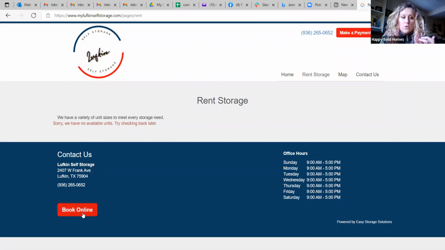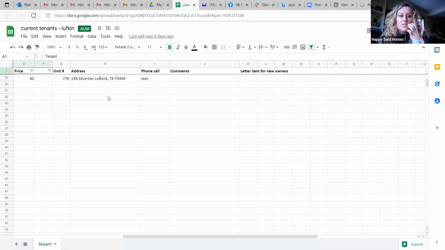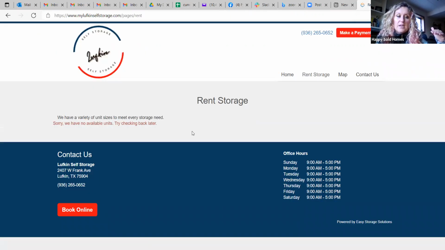And so when they go to rent online, it's not set up yet. So like I said, this is still in play. That's why I wasn't going to show you guys the back end of this piece yet. But with my Excel sheet, I'm able to go in the back end of our website and put in the tenant's name and which unit they have. Then I can tell the system which units are rented or unavailable. So as new tenants come and click on book online or rent a storage facility, they won't be able to rent out a unit that's already been rented out.